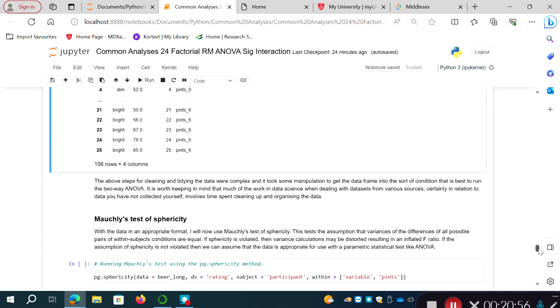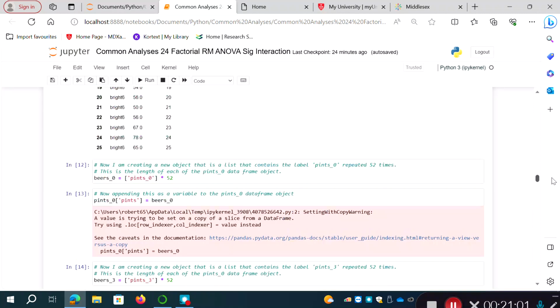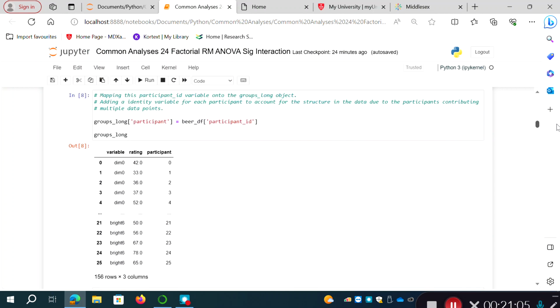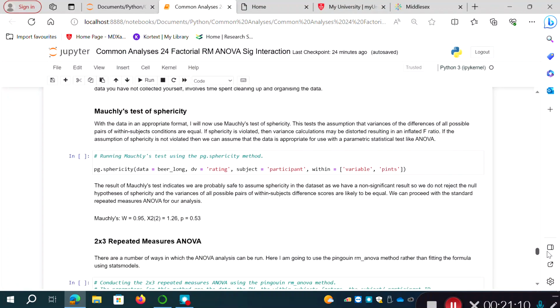Okay, so after 20 minutes of me talking and wrangling data, we can now run a repeated measures ANOVA. We've got a data frame here. The first thing we're going to do is Mauchly's test of sphericity. This is a test of the assumption that the variances of the differences of all possible pairs of within-subject conditions are equal. If sphericity is violated, then variance calculations may be distorted, resulting in an inflated F ratio.